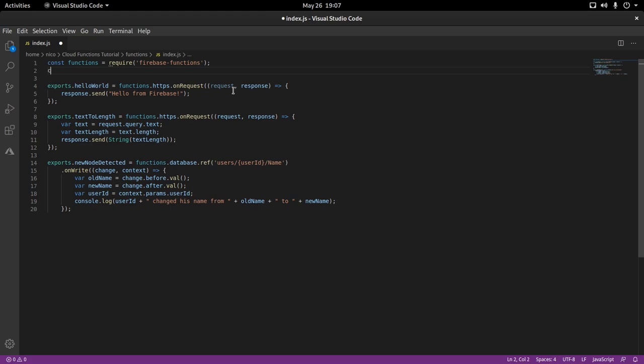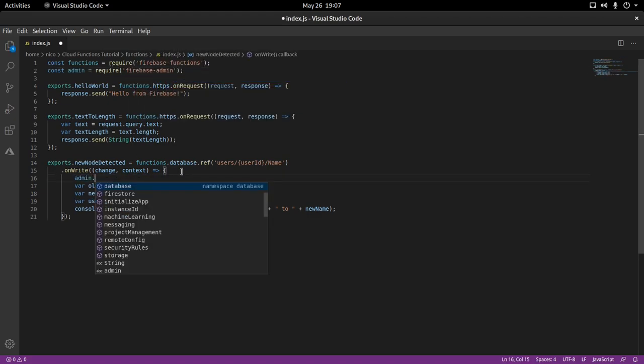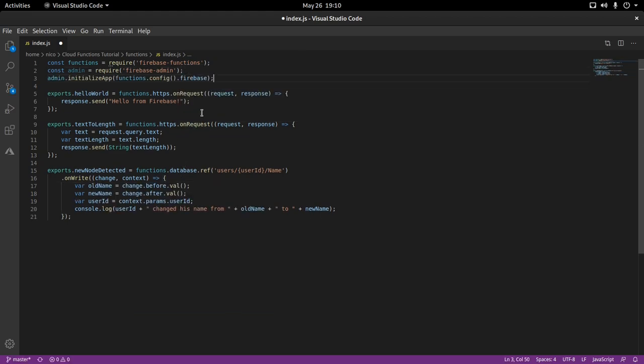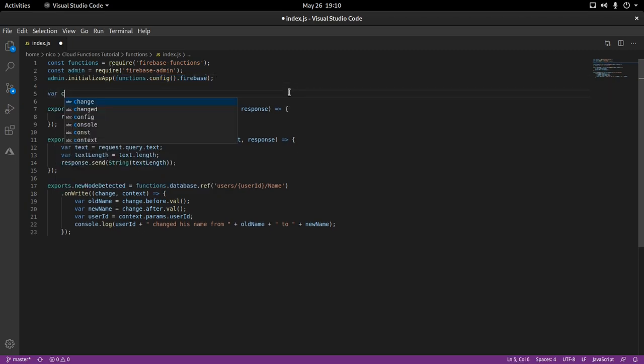In order to do that, right here I have to create a new constant called admin that will require the Firebase admin SDK. And now what this admin SDK does, especially on the database, because it actually can access different services such as Auth or even Firestore. Okay, in order to set it up, we just have to do this, which is basically going to initialize our admin app using the config which is already in the Firebase function. And then right here we can have a variable which is just going to be our database admin SDK, which is going to be admin.database.